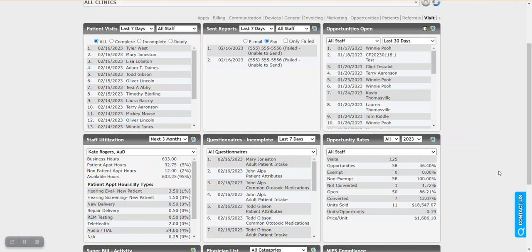In these features, we hope to give you some simple tips, tidbits, and tricks to make your days easier and your patients happier. In this feature, we're going to talk about resending questionnaires.